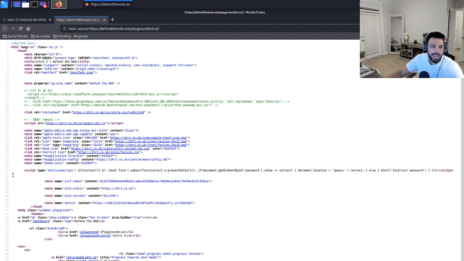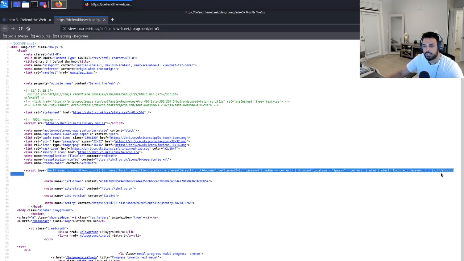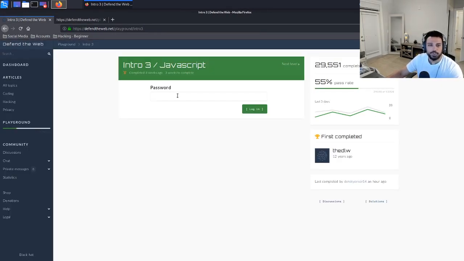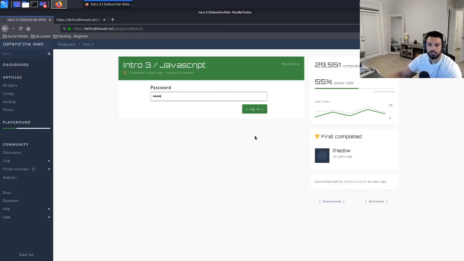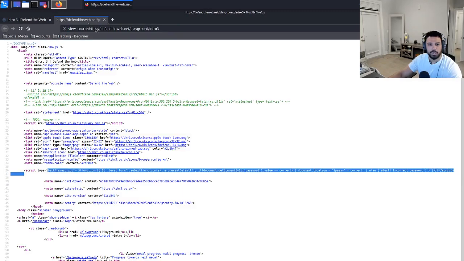So right off the bat, we can actually see this JavaScript. And it creates a function where it checks the password. And if the password's incorrect, you get an alert for incorrect password. So I'm going to show you an example. We're just going to enter in test as an example and just hit enter. Of course, you get that JavaScript pop-up that says incorrect password, comes as an alert. Let's go on and hit OK.